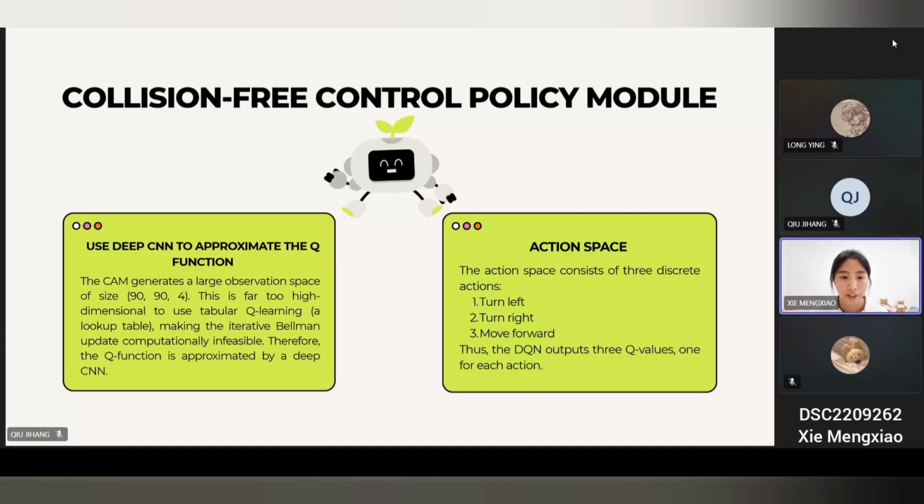Moving on to the action space, the agent has three discrete actions: turn left, turn right, and move forward. Therefore, the DQN outputs three Q values, one corresponding to each action. Next.